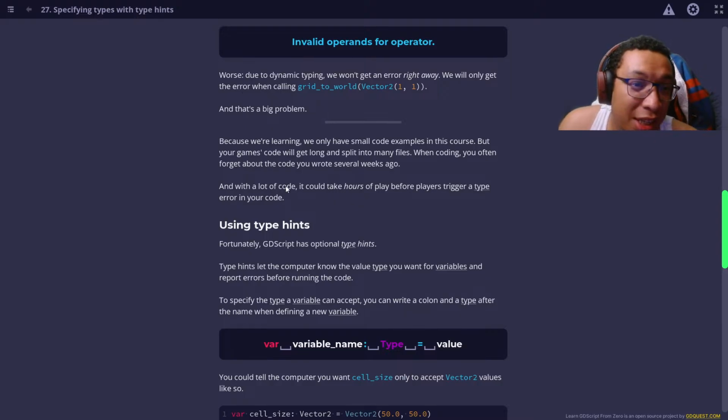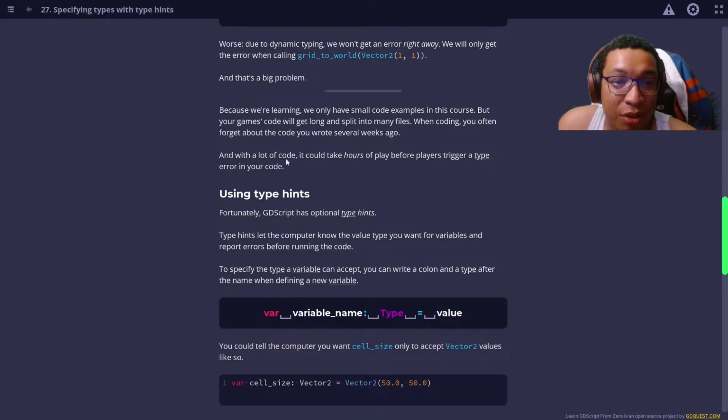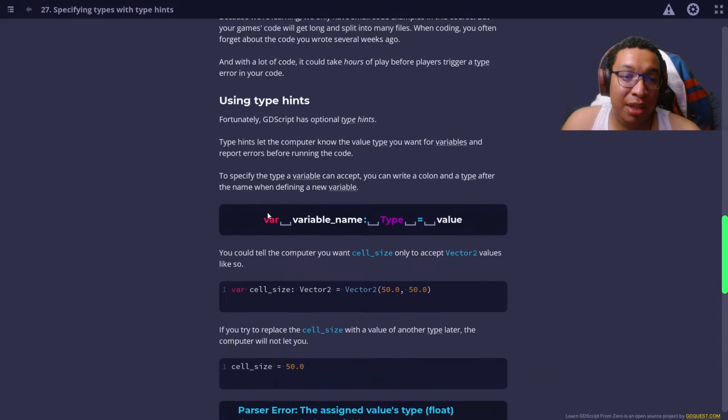Because we're learning, we'll only have small coding examples in this course, but your game's code will get long and split into many files. While coding, you often forget the code you wrote several weeks ago. And with a lot of code, it could take hours of play before a player triggers a type error in your code. Using type hints, fortunately, GDScript has optional type hints. Type hints let the computer know the value type you want for variables and report the errors before running the code.